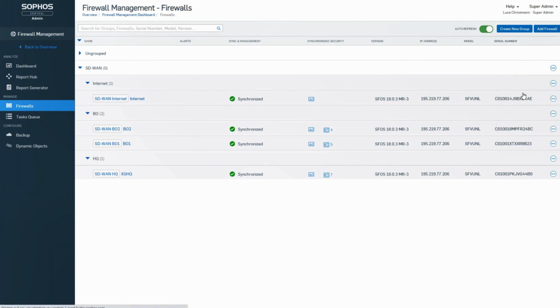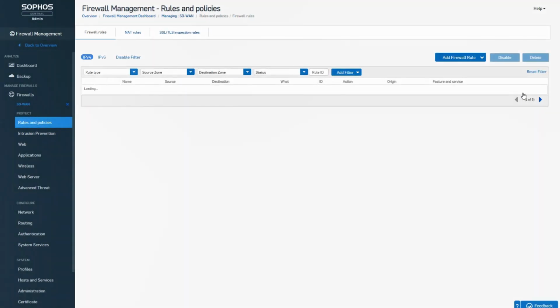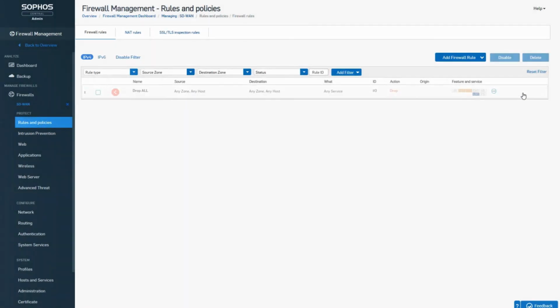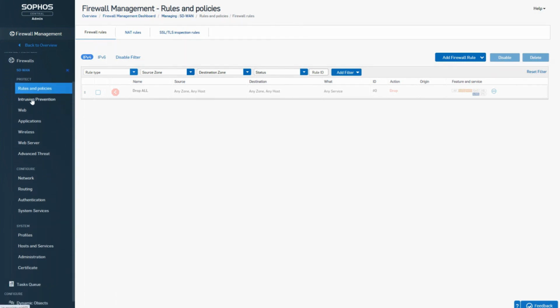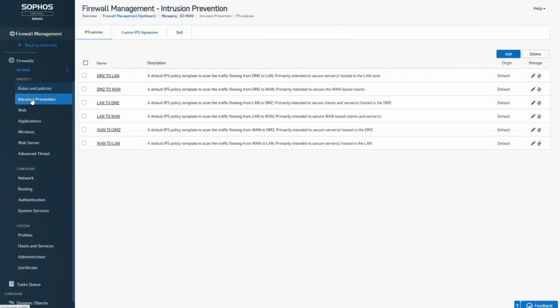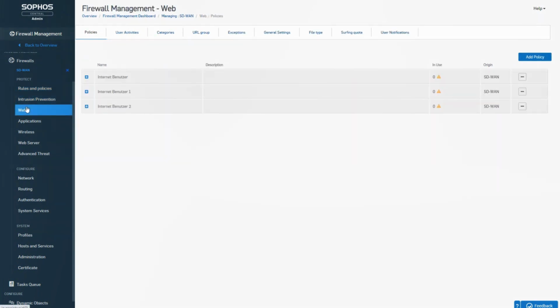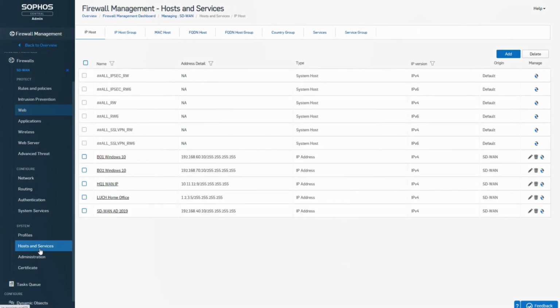If I'm pressing on Managed Policies, I'm able to jump through Central into the management section. And here I'm able to configure all the desired configuration steps within Central. It looks like an XG firewall, but it's actually not. It's a platform within Central, and I'm able to configure everything here to be able to push it directly to the firewalls.